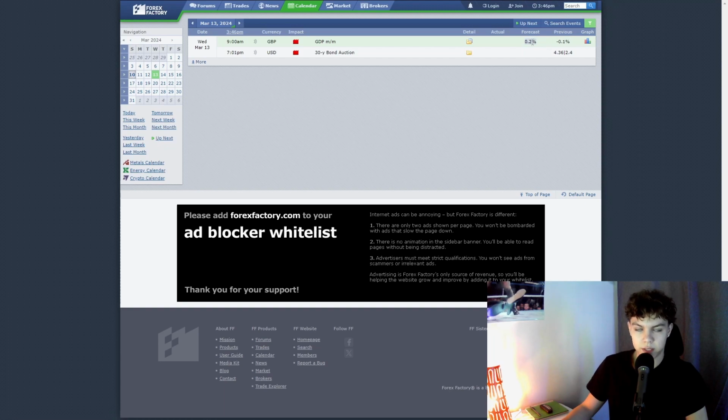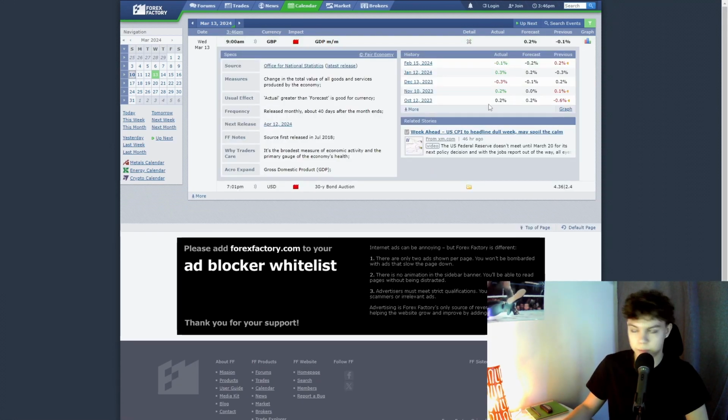But the forecast, what is a forecast? Forecast is a prediction. In this case, it predicts that it's going to be good. And this is the actual that comes after the news, that shows you whether it was actually good for the currency or bad for the currency. If you open up these details, as you can see, it measures change in the total value of all goods and services produced in the economy. It is an economic growth rate. But honestly, do not think about it too much. This is what you actually want to read: actual greater than forecast, which means it's good for the currency.